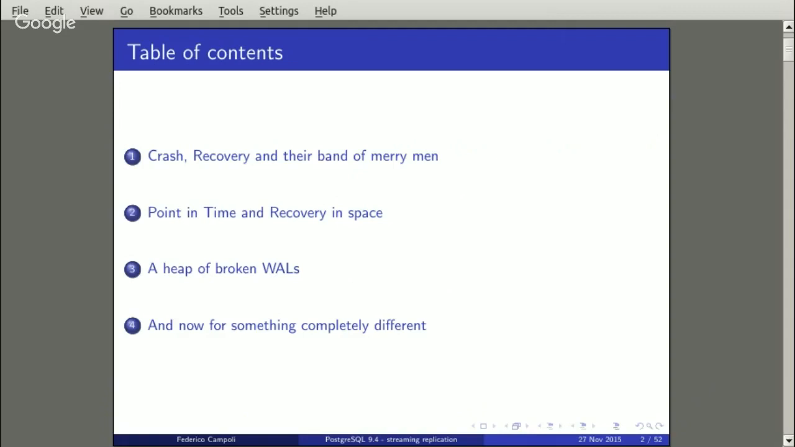So I divided this presentation in 4 sections: crash recovery and their band of merrymen. I will explain the crash recovery procedure. Point in time recovery in space. I am a huge fan of Doctor Who, just guess. Then how the standby servers can be configured from the point in time. And finally, now something completely different: the streaming replication, completing our picture and making our system incredibly efficient for the HA. So let's go.